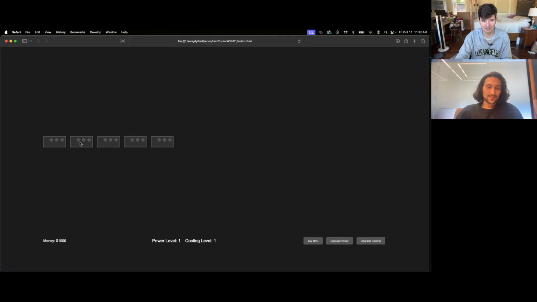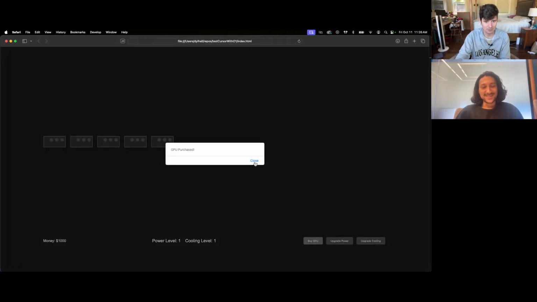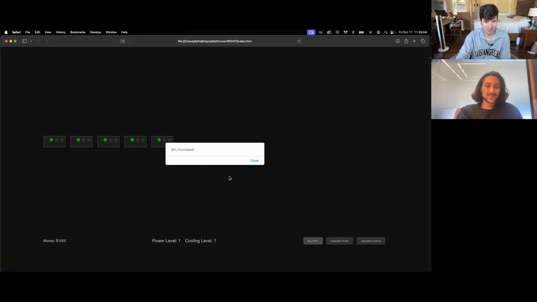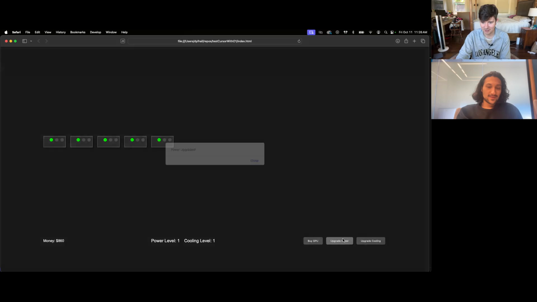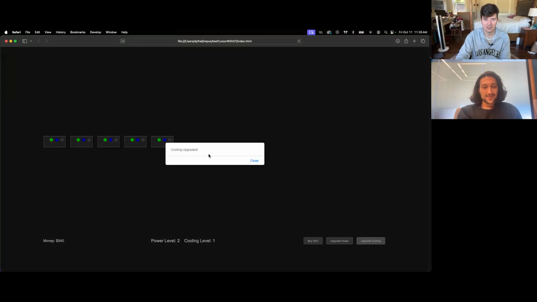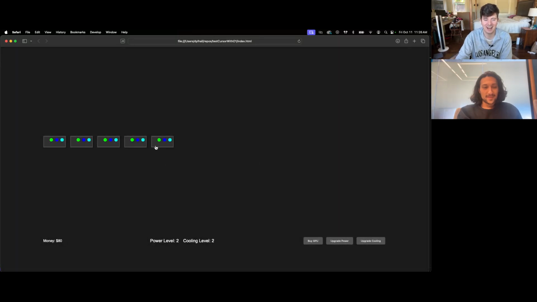Okay, it looks like they have at least some representation. I'm going to go ahead and buy the little GPU servers. Oh, isn't that cool? That's actually kind of cool. I know they're clickable, but they don't really do anything. Power level 1, cooling level 1. I'm going to see if I buy another GPU. Interesting. If I upgrade power. Yeah. Okay, so it's like the power and I guess cooling is going to light up the other button. Look, it's kind of cute.